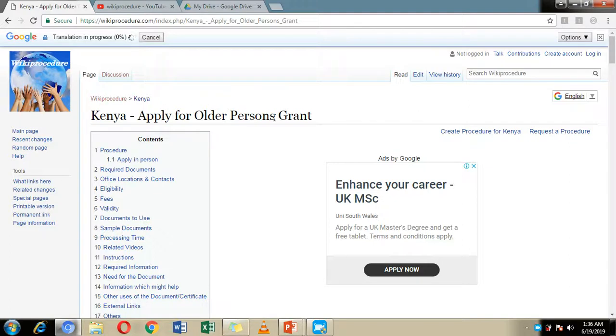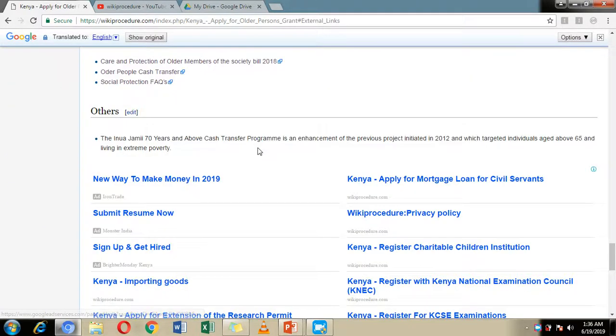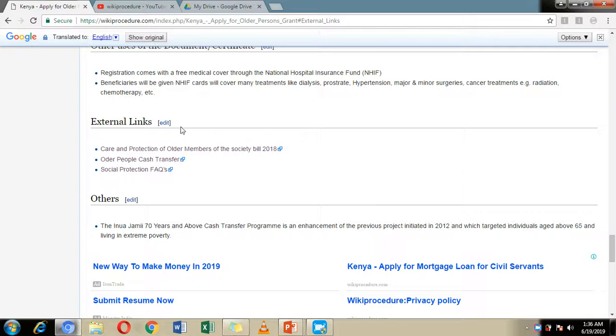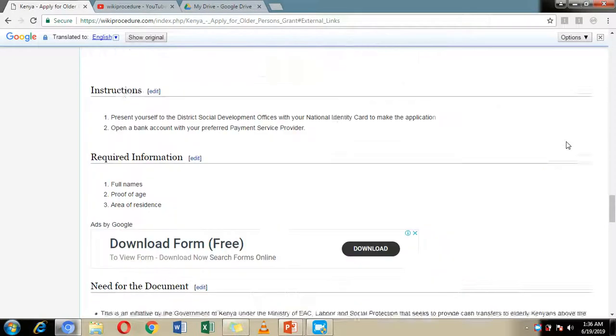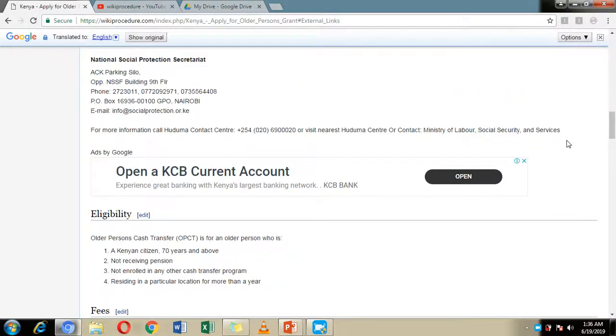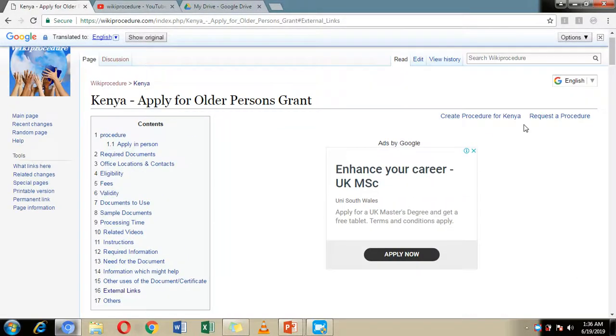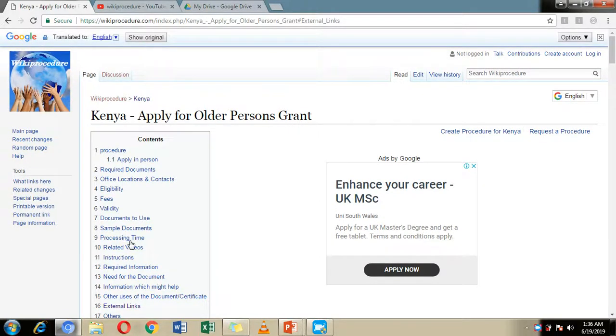Additionally, we've included external links to other websites where you can visit and get more information about the older persons grant, and more information about social protection and social welfare endeavors in Kenya. So check the external links out so you can get more information on the application process, on how you can get the older persons grant. We are going to go through the application process as we move on with our presentation today.